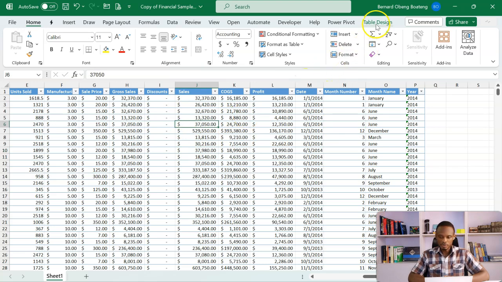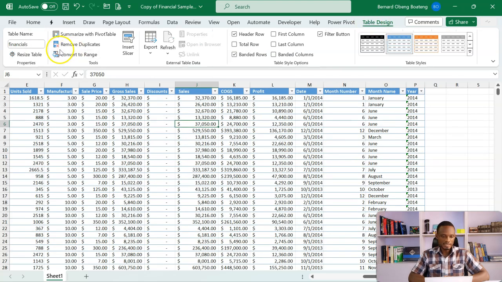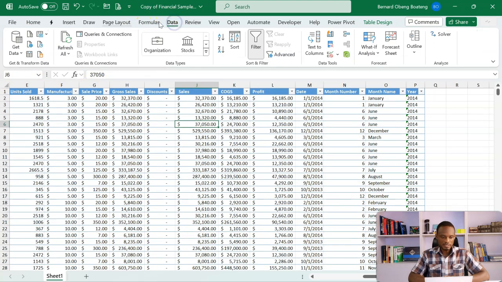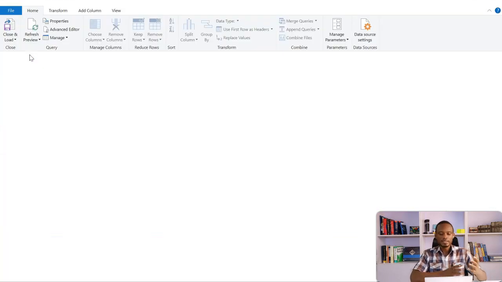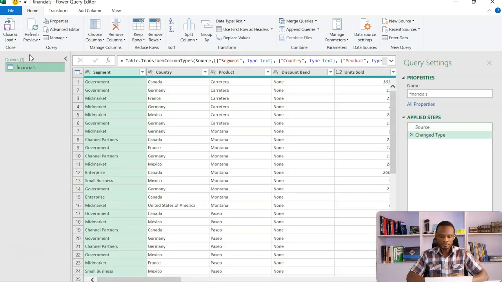This is already a table. So you see the table design is here. The name of the table is called financials. I'll come to data. In the Get and Transform group, I have some icons here, different data source connectors. I'll use this one, from table or range. So basically it's just loading the data and then putting it in Power Query. In Power Query, we can make transformations or changes to our data set.